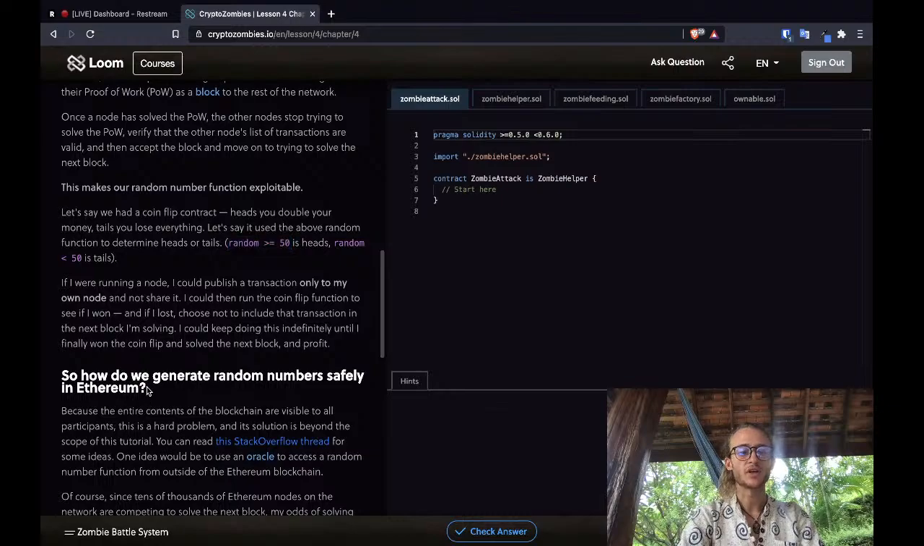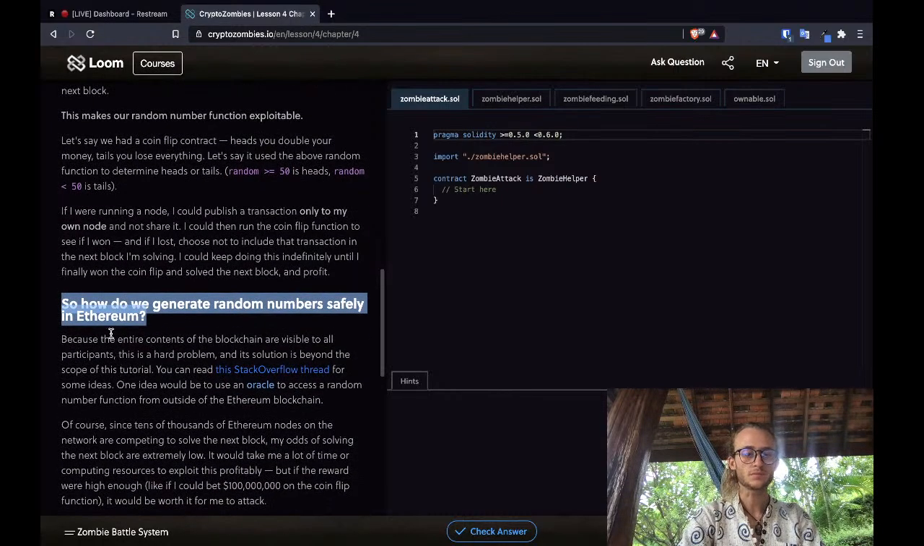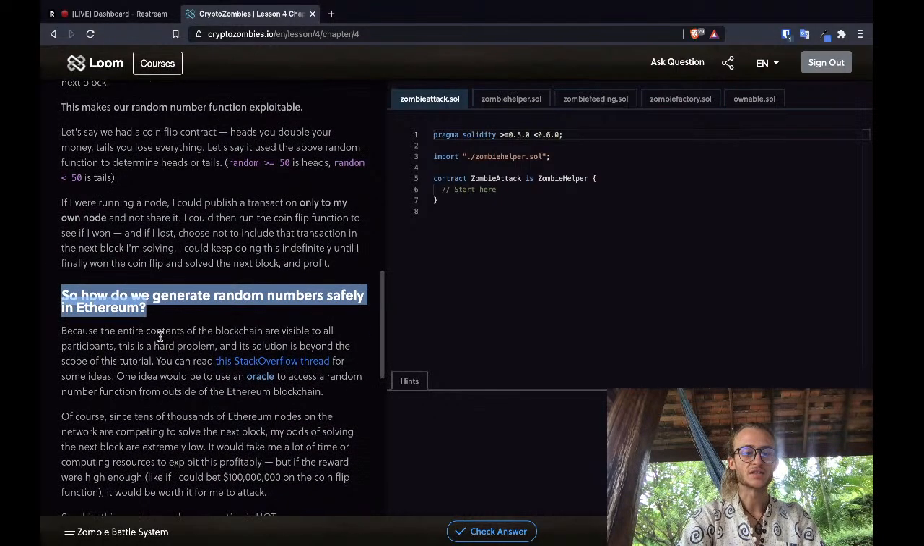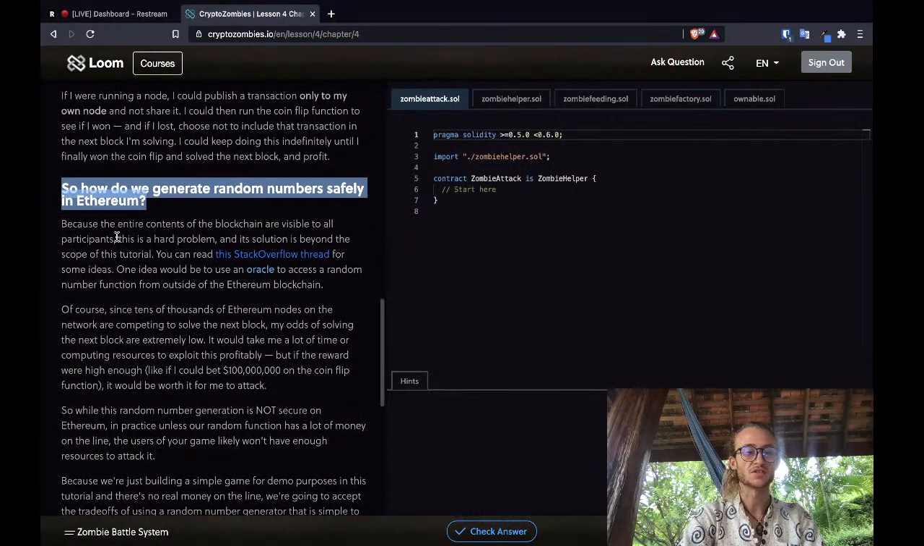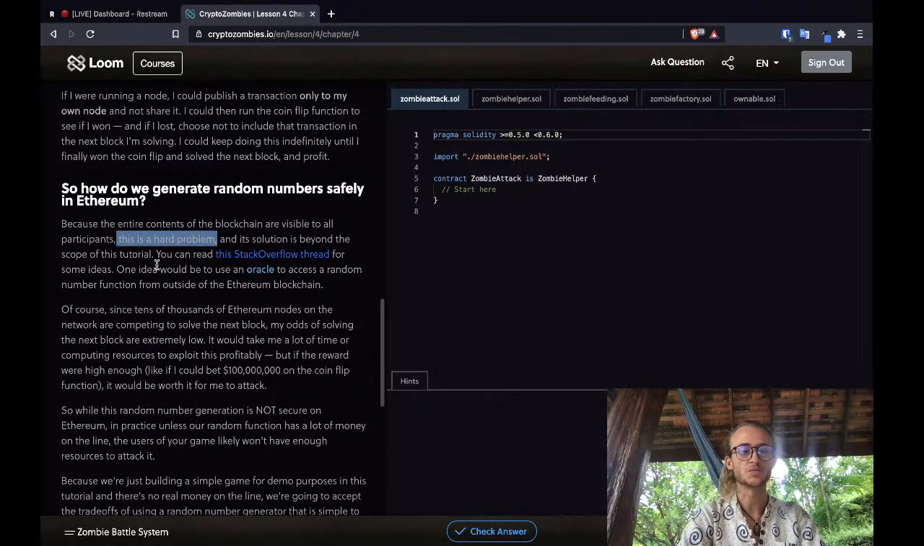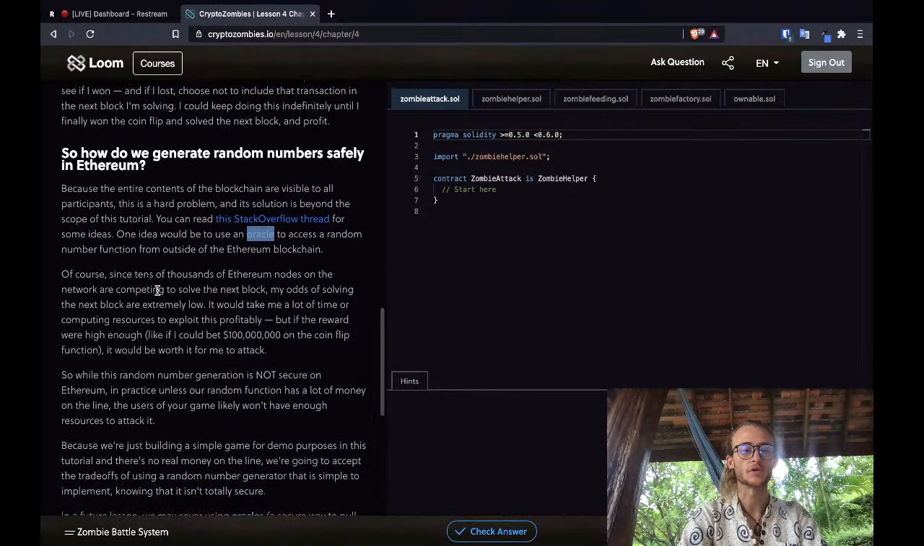So how do we generate random numbers safely in Ethereum? Because the entire contract of the blockchain is visible to all participants, this is a hard problem, and its solution is beyond the scope of this tutorial. You can read this Stack Overflow thread for some ideas. One idea would be to use an oracle to access a random number function from outside of the Ethereum blockchain. I'm interested to learn more about oracles.